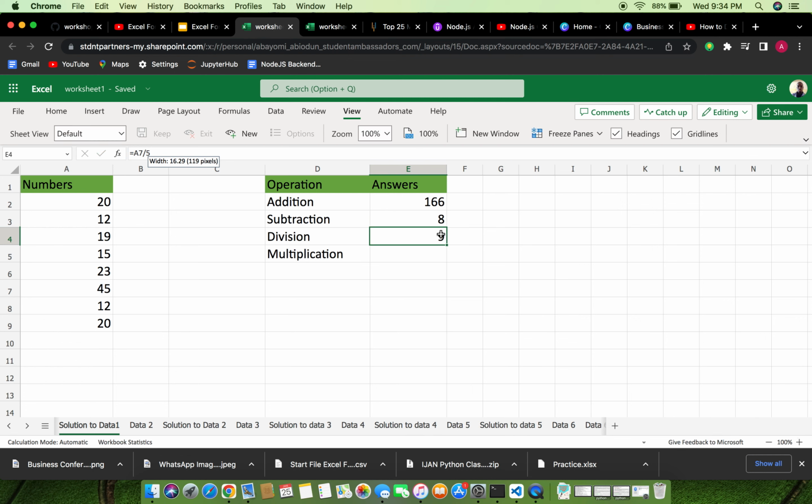So dividing my A7 here, I can see that A7 is 45. So I try to divide this A7, which is 45, by 5, and I can see that my result is 9. Then multiplication. So how can you multiply in Microsoft Excel?